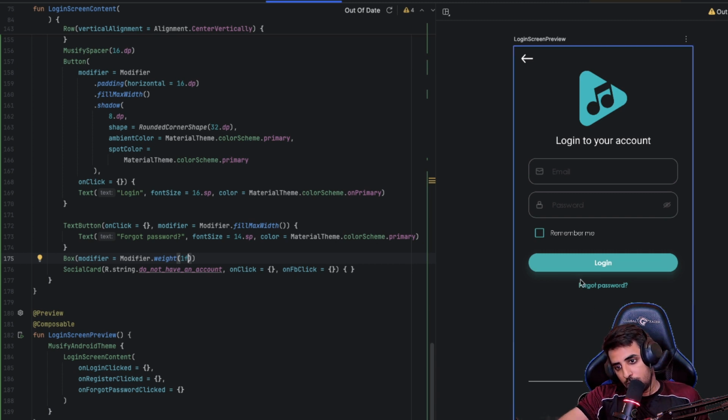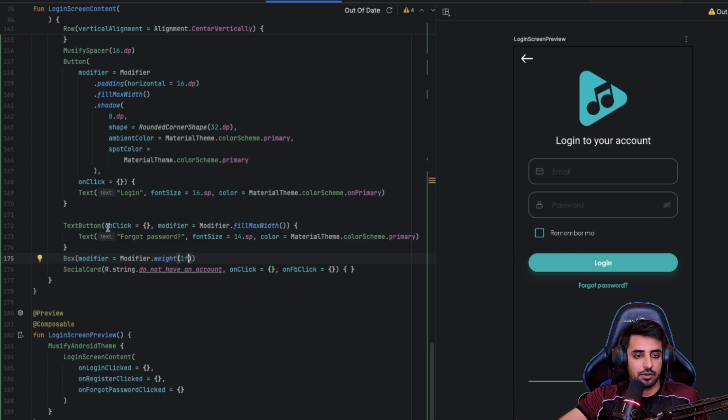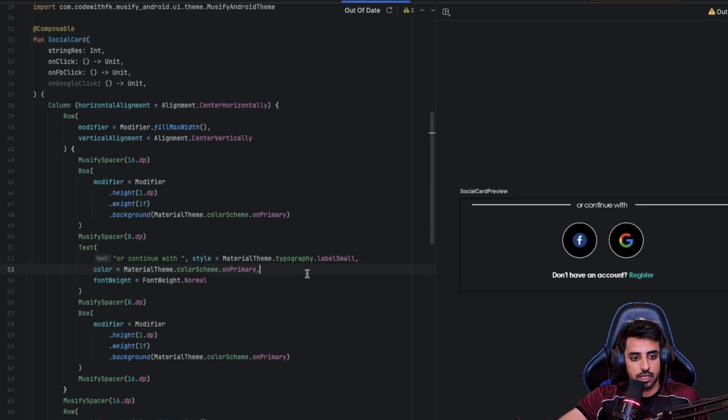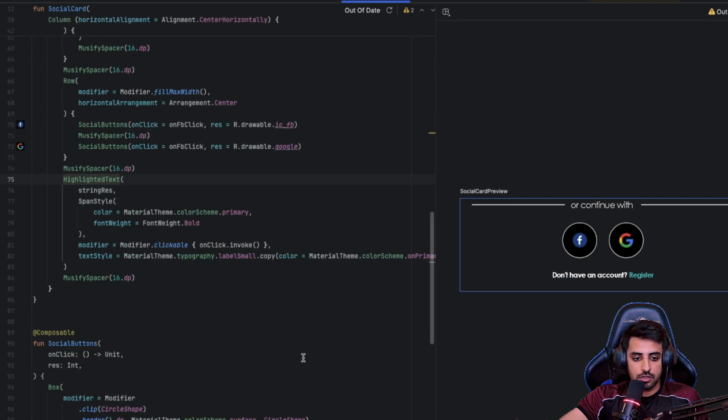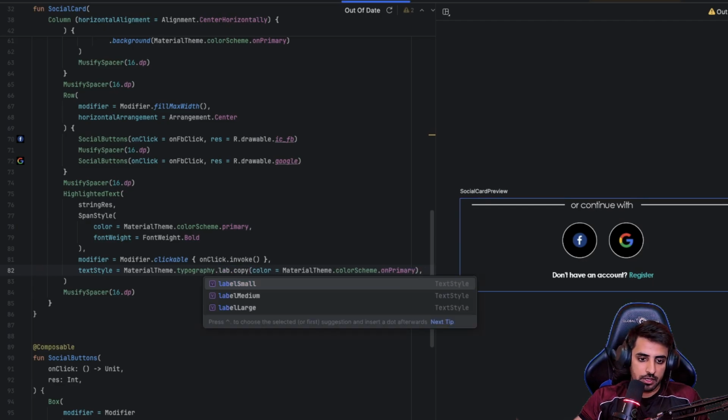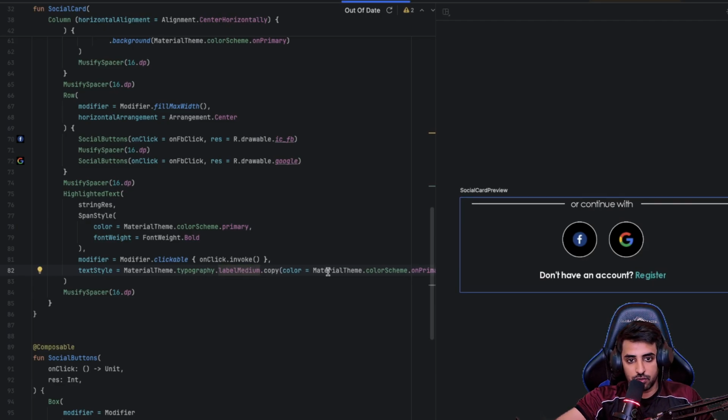One more thing I think we are missing over here is that the text size that we have set is quite small. So we need to define a better text style for this. So for that, I'm going to go back to this widget social card section, and over here you can see that we are using label small. So I'm going to use label medium for that, so that it looks slightly better in size, and then we also have this highlighted text, and you can see that we are using label small. So I'm going to use again label medium for that, so it looks slightly bigger.